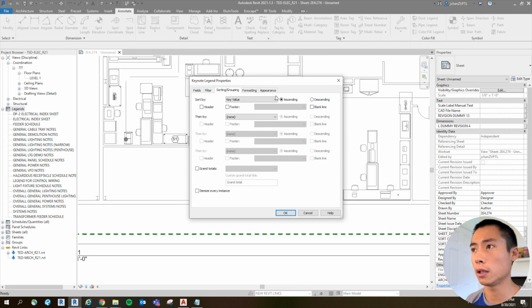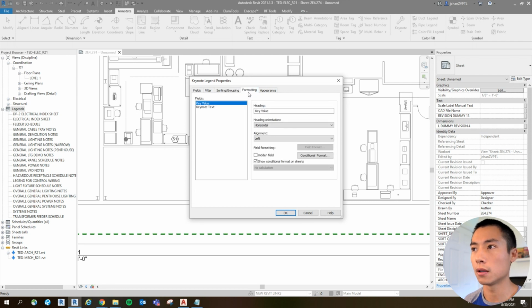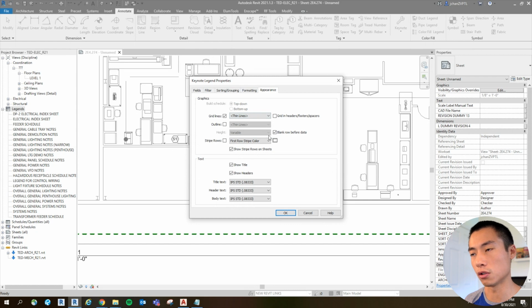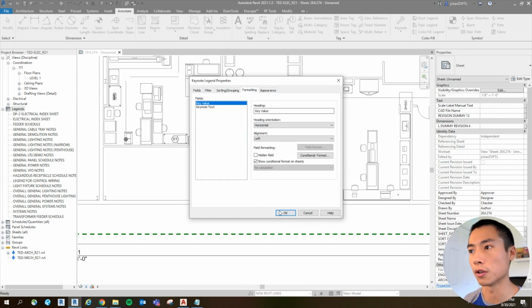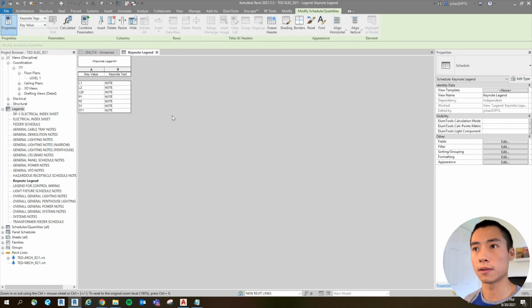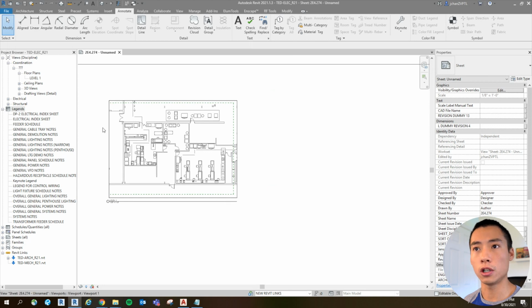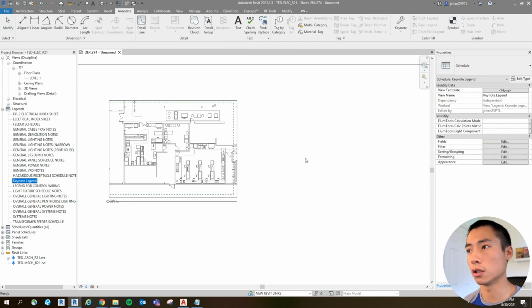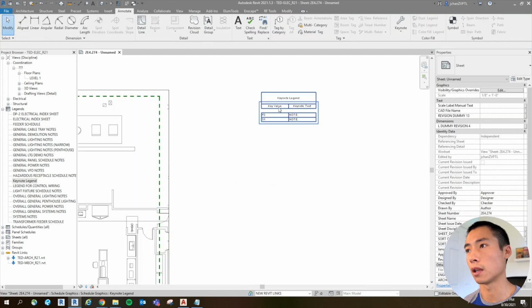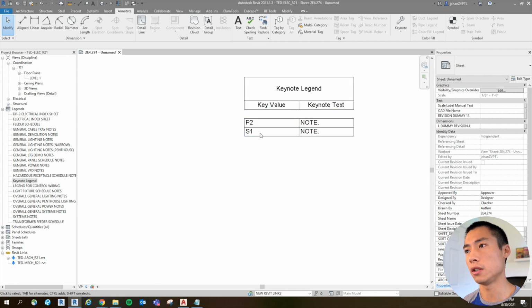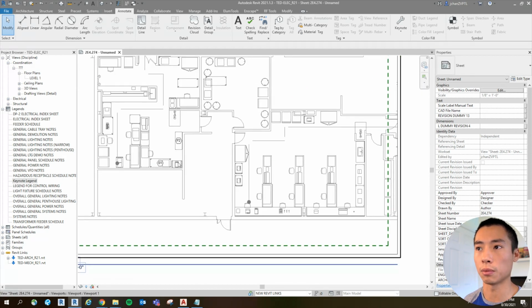So under sorting, we want ascending, right? We don't want to itemize every instance. One note is enough. Formatting, you can tweak that as you want to. Appearance, yeah, you can change all kinds of stuff if you want to. But the important bits are right here. Okay, so now we're going to close out the legend. Come over here to our sheet, Keynote Legend, and there you go. So you see that there's only P2 and S1 because that's all I placed over here.